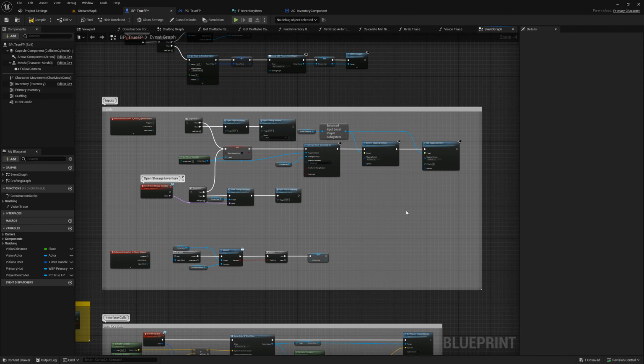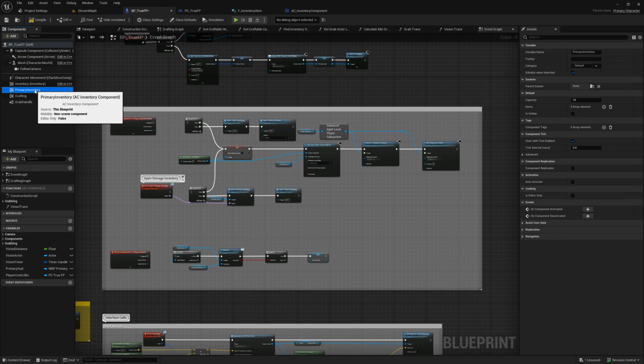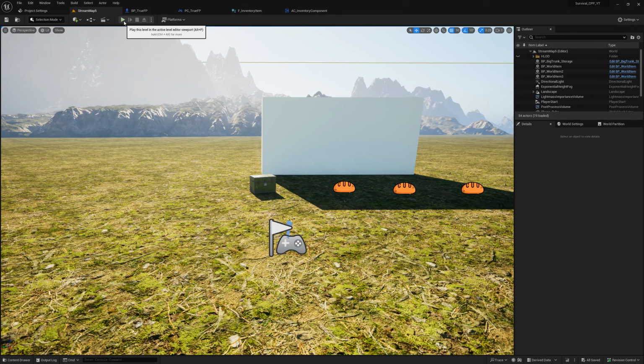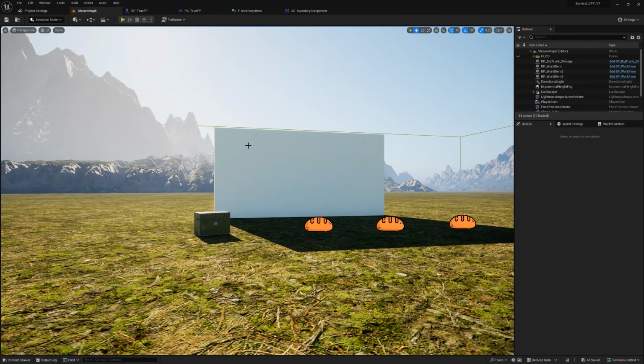Everything should now be running off of our main inventory component, and I can delete that one if I want to. But here, let's go ahead and compile it now. So now if we press play, see what happens. Well, seemingly nothing happened, right? We press play again and it kind of snapped there a little bit.